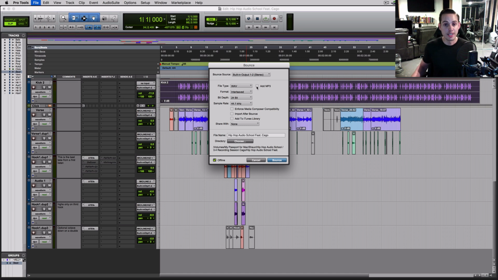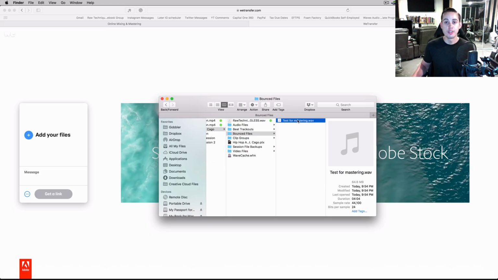Alright, so I don't need an MP3, it's going to be a high quality WAV. I'm going to leave all my settings as they are for the mix session, and then you can just name it whatever you want. Mine's test for mastering. And then go ahead and bounce it down. So once you have your WAV file bounced down, you're ready to send it out for mastering.